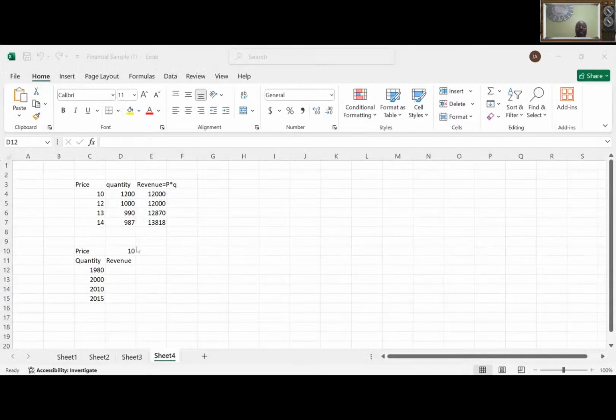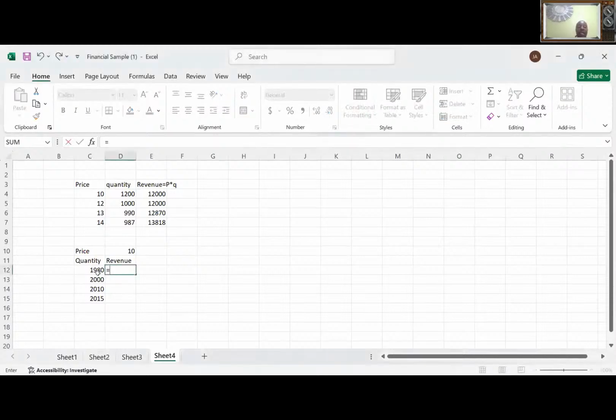Great. So then I'll be able to come here, ladies and gentlemen, and you see this 10 is going to be constant throughout. Because it's going to be constant throughout, I say equals, pick the quantity, which is 1980, times the price. And this 10 is going to be used throughout.